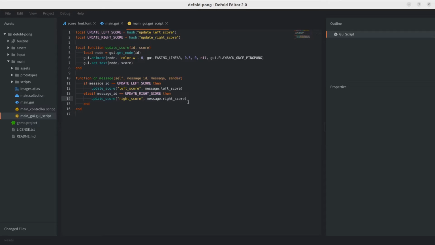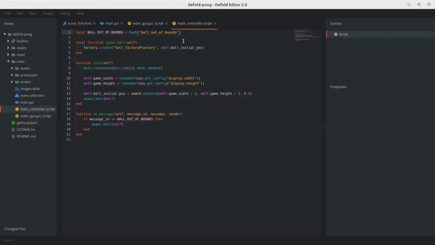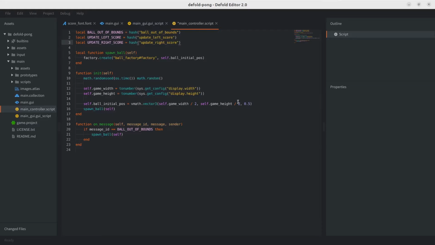Right, we're done with the GUI. Now what we need to do is actually send these messages from the main controller, right? So let's go ahead and do that. Let's start by adding the messages to the main controller script, since we're going to be sending them. So let's make sure we have them here as well.